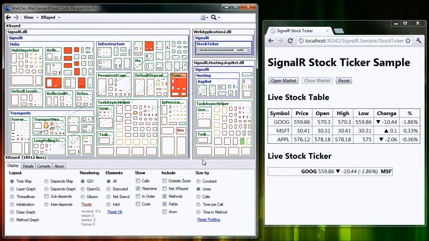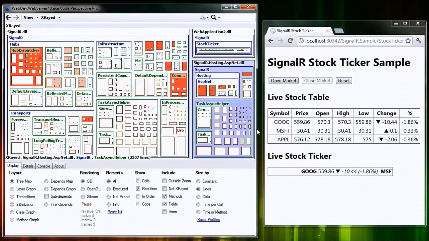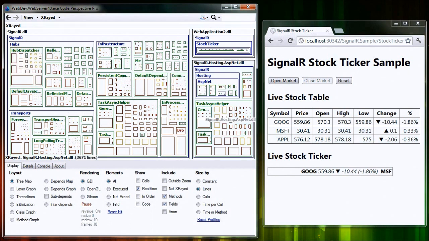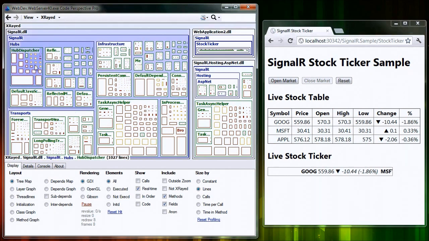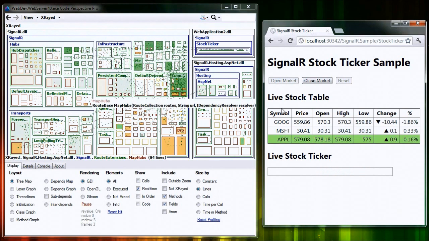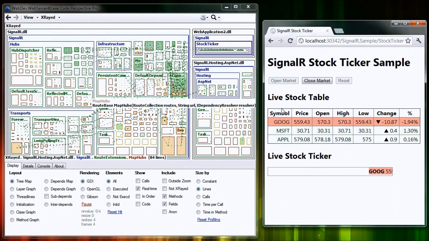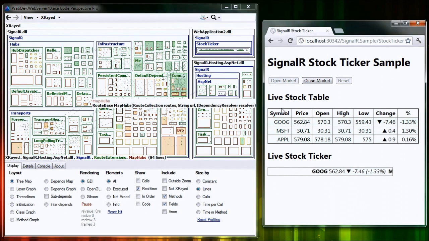What I did was recompile the stock ticker app with Code Perspective, so when the ASP server ran the app, the visualization was started. What you see here are the namespaces, classes, methods, and fields broken down into blocks. Watch what happens when I click Open Market now. Things start lighting up. Orange means a method was hit, green means a class was created, blue means a field was accessed, and so on.